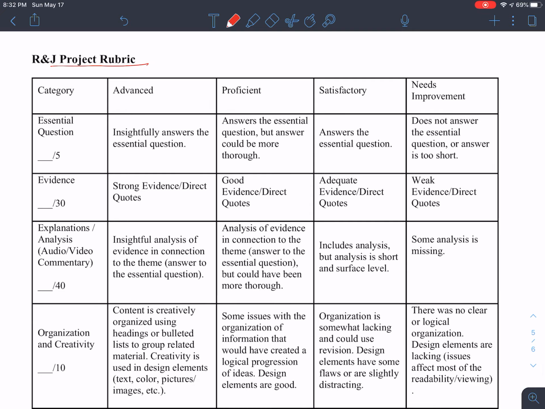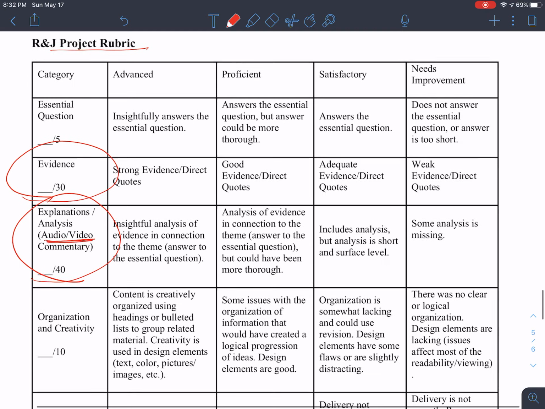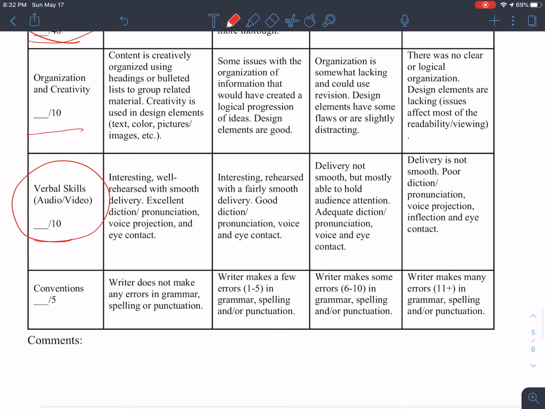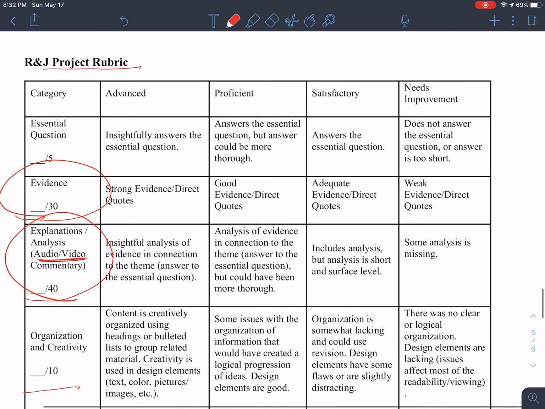Finally, on the last page here, we have the rubric, and it is a 100-point rubric. You'll notice that the bulk of your grade comes from your evidence and also your explanations or analysis, which are an audio and video commentary. Not only are you being graded on that, but definitely your organization and creativity, your verbal skills. Do you stutter? Do you mispronounce? Is there interference as far as the audio is concerned? And then, of course, your conventions. Okay. If you have any questions, please email me.